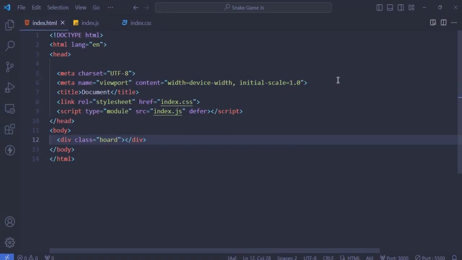Hello everyone, it's Zenit20 and in this video, we'll be creating a snake game using HTML, CSS and JavaScript.